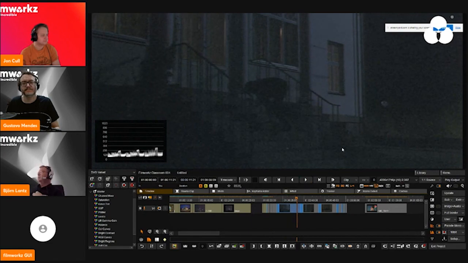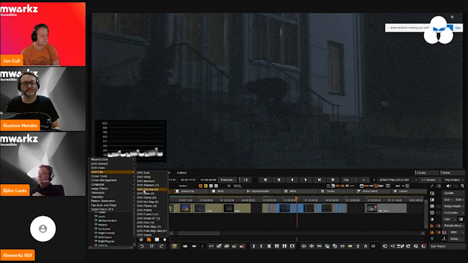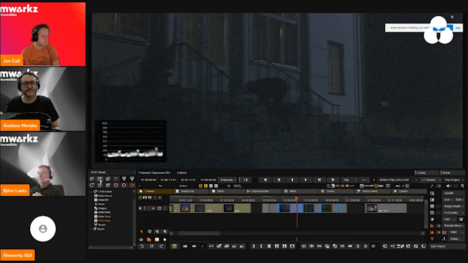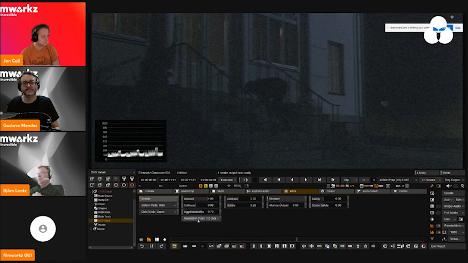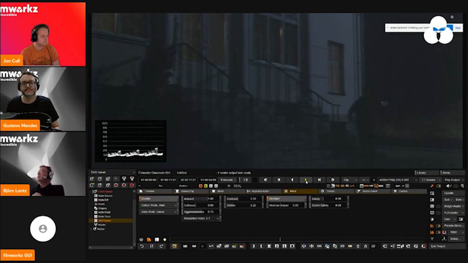So in this one, I can just do what I did on the previous shot. It does not have as aggressive grain as this one, but I will just add a Velvet, maybe try a resolution index of 0.7, and put on the atomizer, and we should have something that looks kind of better.